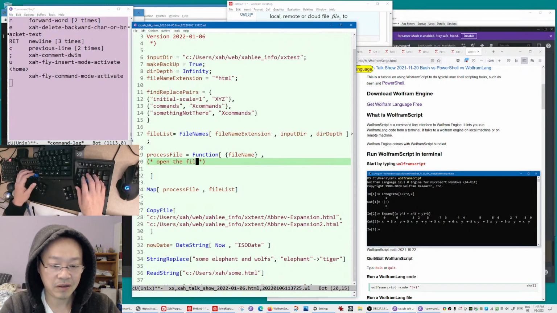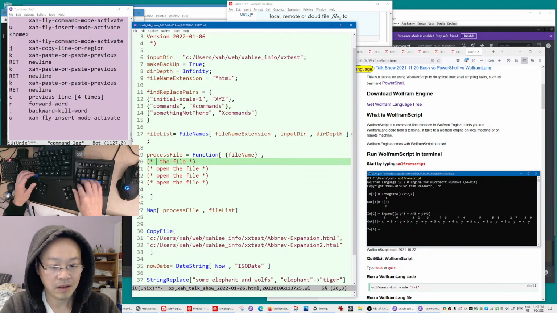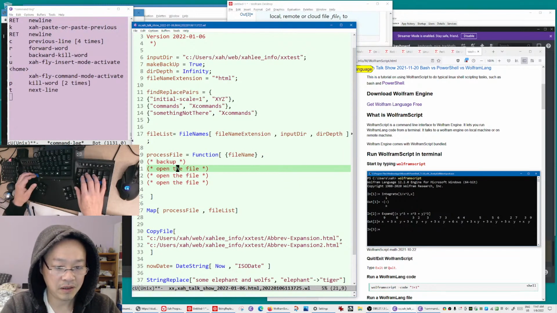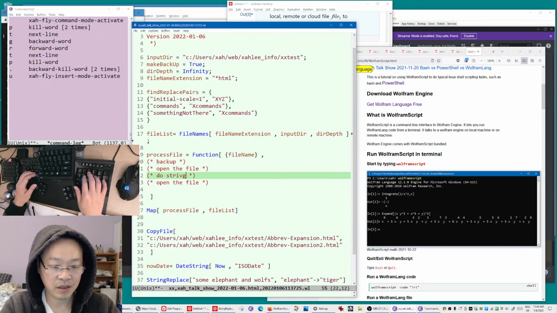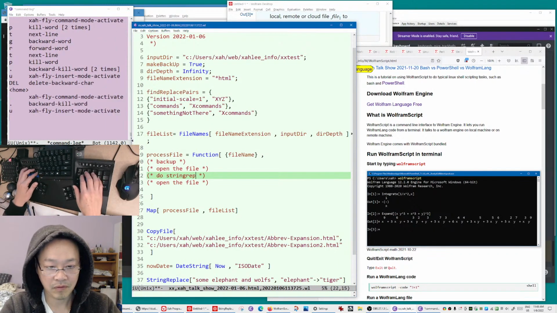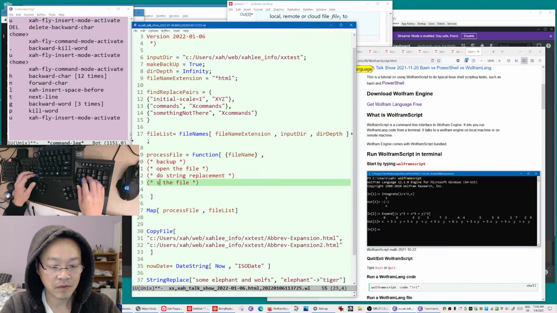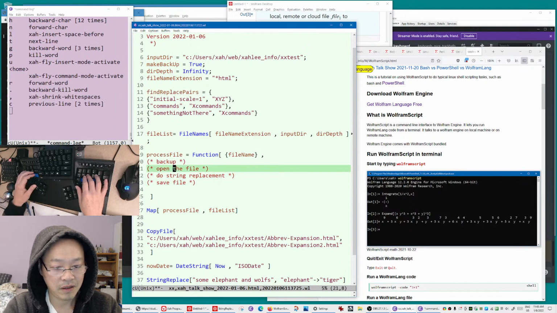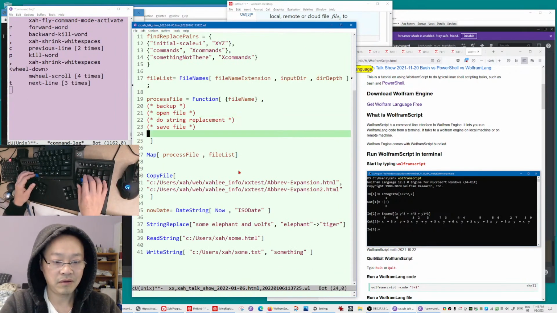open the file. Let's back up first. Open the file, do string replacement, save the file. That's what the function will do. So we're going to write that.